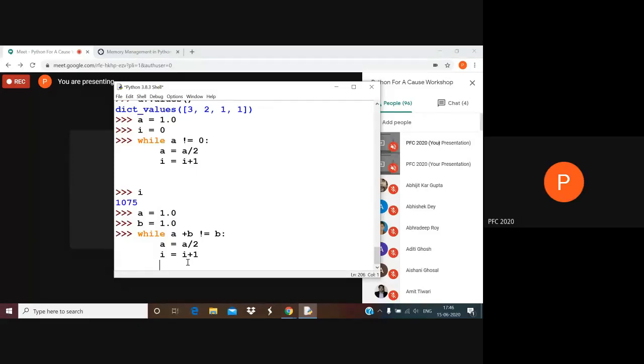Why not? Because the first time, remember, A is back to 1, B is back to 1. I'm halving A every time. But we haven't set I as a starting point. So I is 1075 to begin with, right? So that was my mistake. I should have put I back to 0. I forgot to do that. So whatever answer you will get will already have a 1075 added to it.